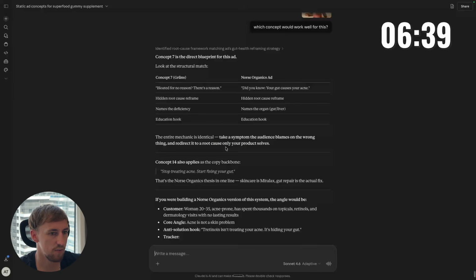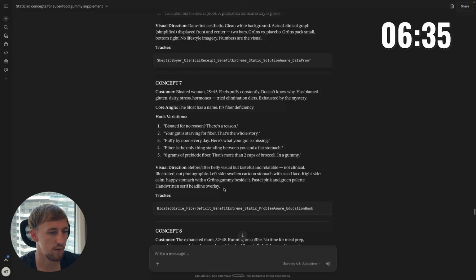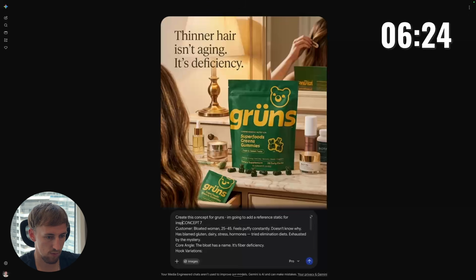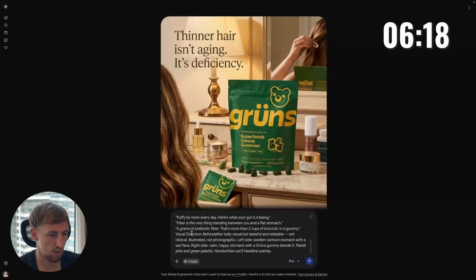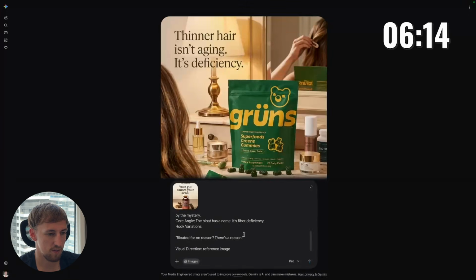All right, concept 7 is the one. Now, did we run concept 7 yet? Yes, we did, but let's do it again. So what we'll say is create this concept for Grunz. I'm going to add a reference static for inspo, but you should recreate it in Grunz style. Now you can see I'm really not taking time with these actual prompts. We'll go with that one and we will paste this static in.